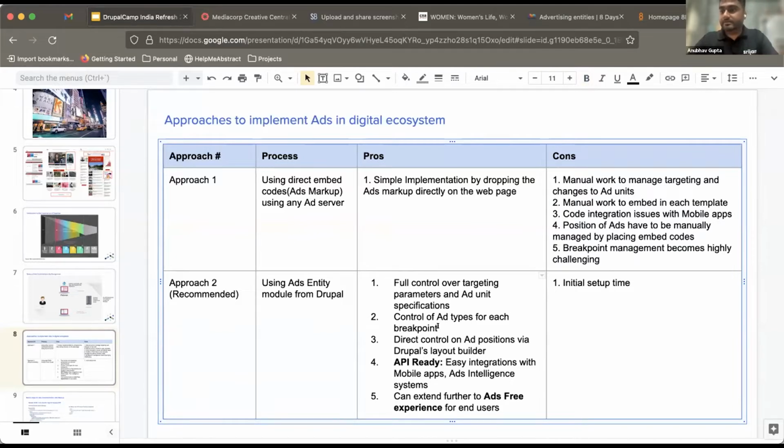By using direct integration with Drupal's layout builder, editors and ad operations can directly control what positions, and we'll shortly see how this is done. Another key aspect is that it is API ready. The Drupal out-of-the-box APIs are available for these ad entities as well, which makes it easy to integrate with any mobile apps or ad intelligence systems that you might want to use to make your ads more contextual, right?